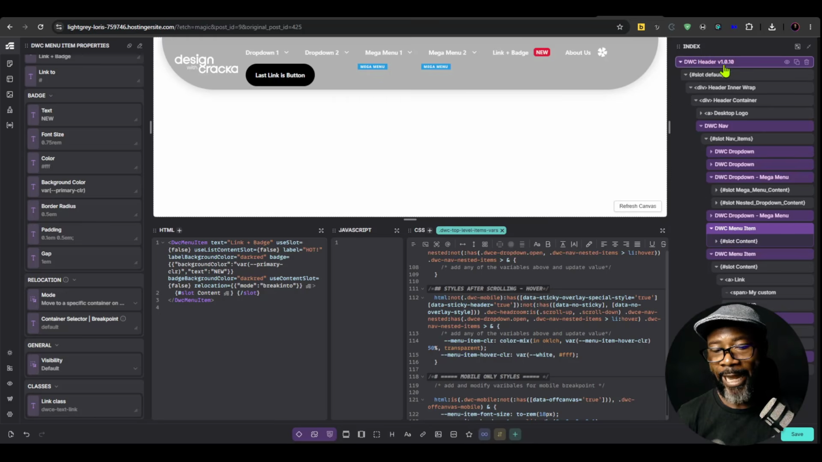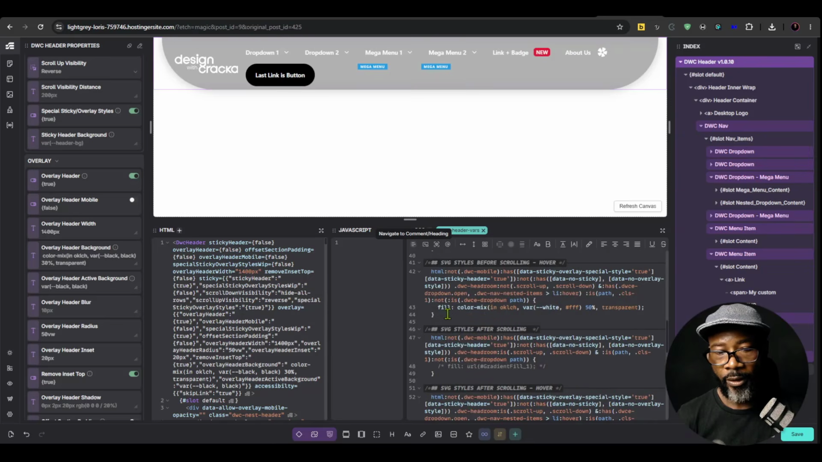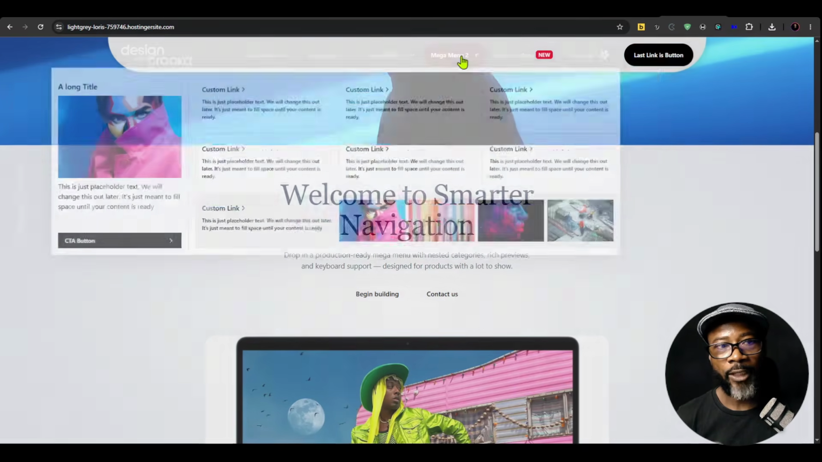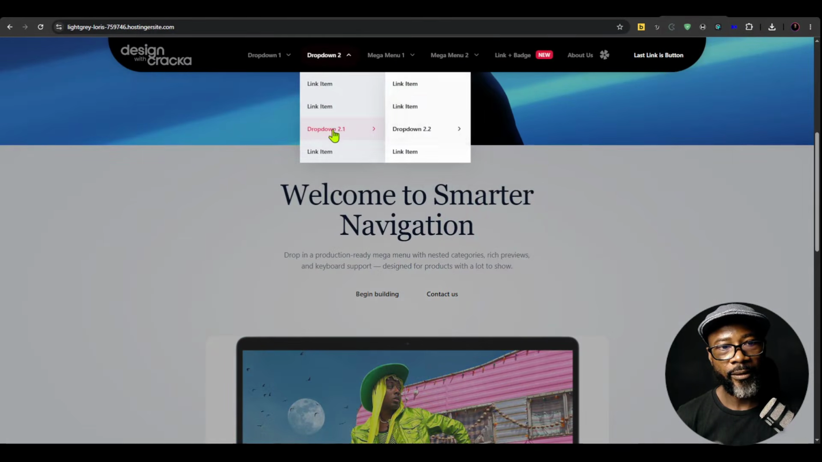We go to the header, SVG style, before scrolling hover. That was the color. We're going to copy it. After scrolling hover, we just want to do the same thing. After scrolling hover. All right, that looks good.